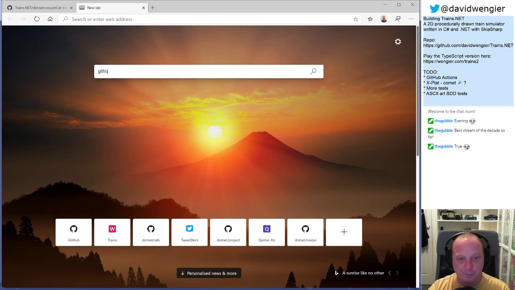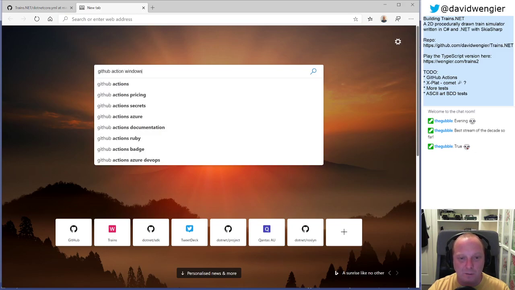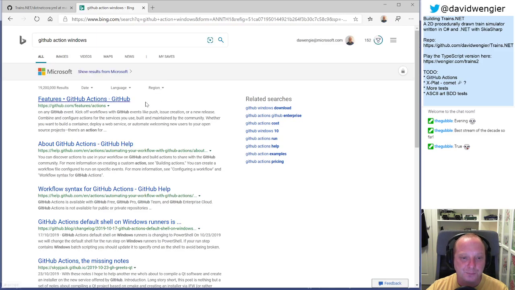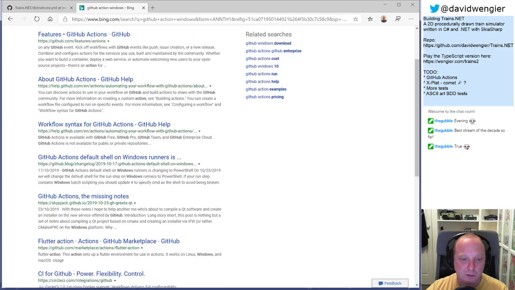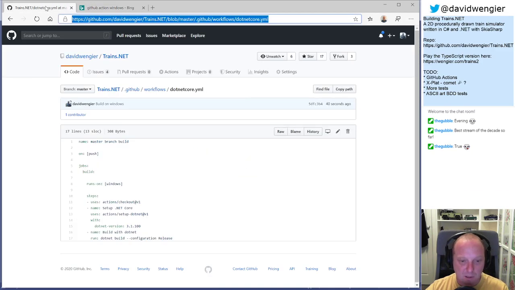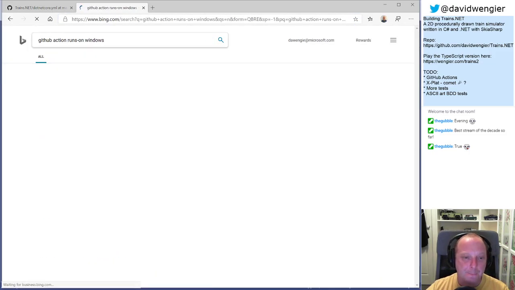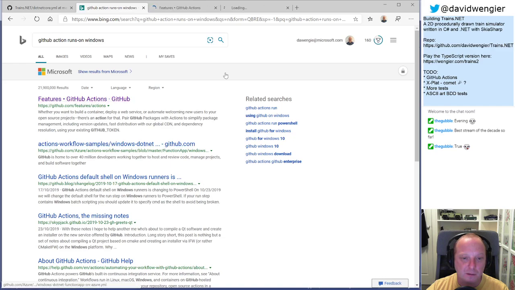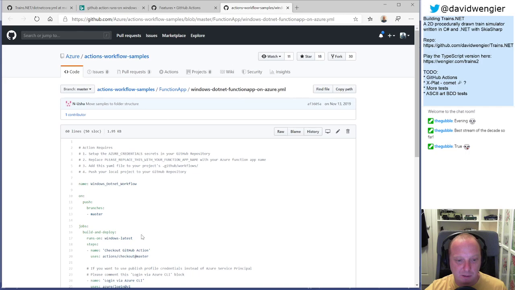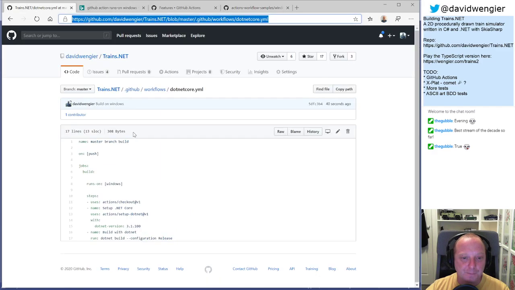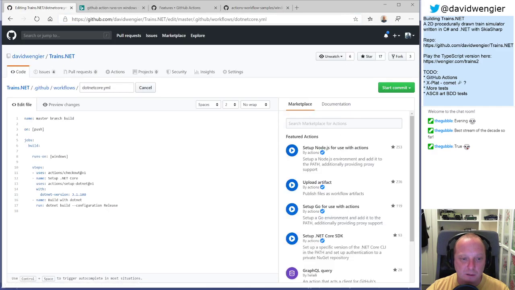Let's Google GitHub Action Windows. PowerShell. So what is it? Runs on Windows. Alright, fine. A sample. Windows .NET. Windows latest. Oops, sorry. Up the mic. Okay. Let's do this. So, runs on Windows latest.